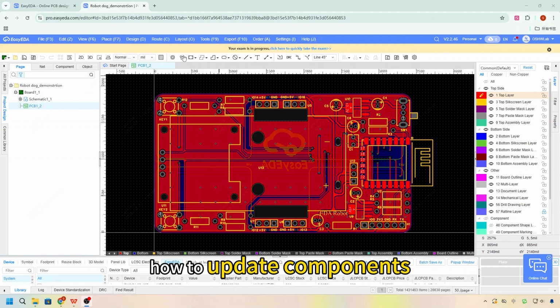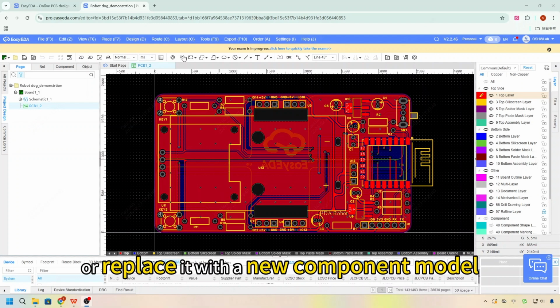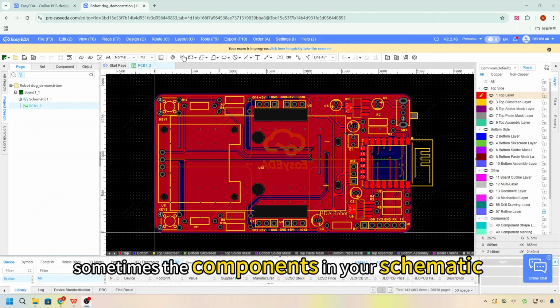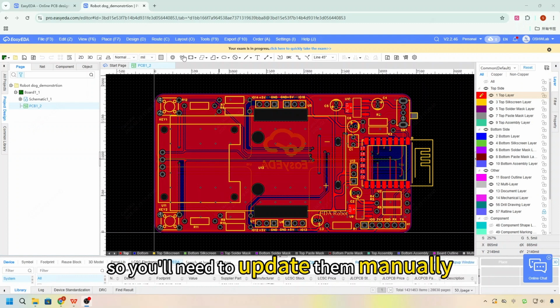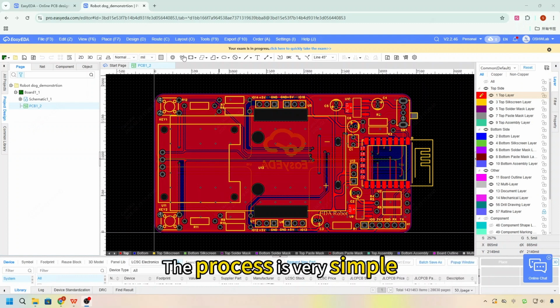In this lesson, we are going to look at a very useful feature in EasyEDA, how to update components. During the design process, you might modify components in your project library. For example, you may update the footprint, change the pin configuration, or replace it with a new component model. However, sometimes the components in your schematic or PCB don't automatically sync with those changes, so you'll need to update them manually.